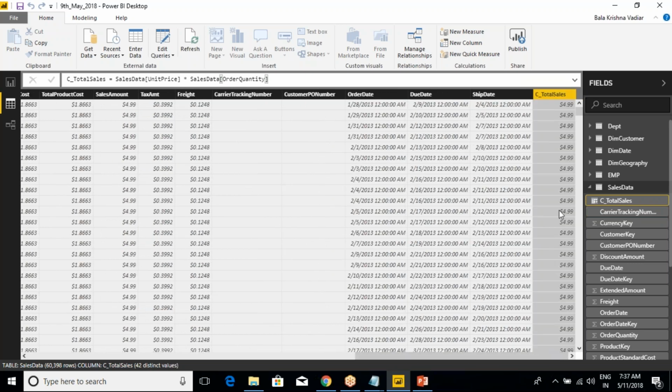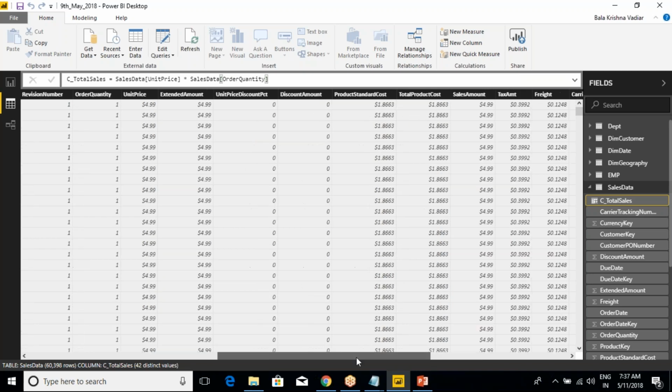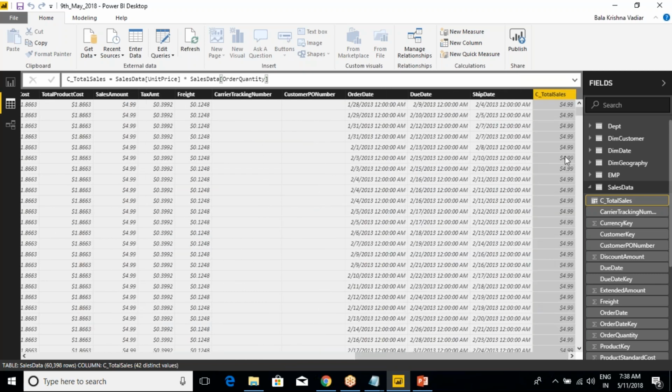Now scroll down. Now see here, I got one more column. The value which was showing is 4.99. As you can see here, this is the unit price. Where is the unit price here? Yeah, 4.99. But everyone is having only one quantity. That's the reason we are not able to see the bigger number here.